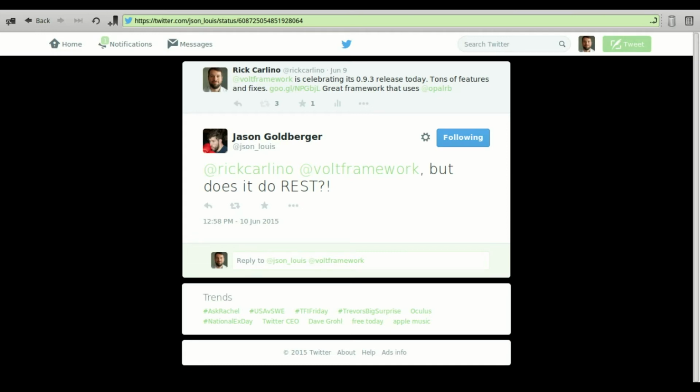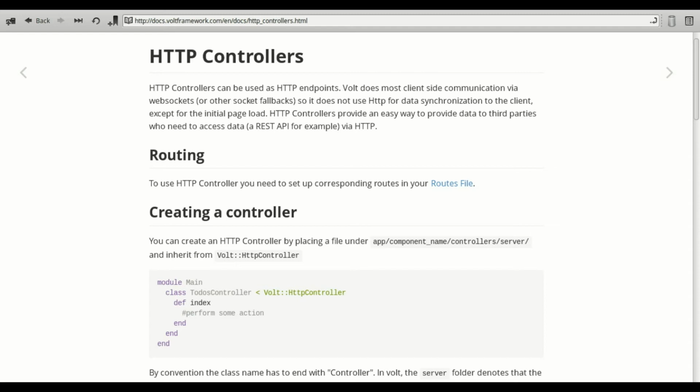I've been asked by a lot of viewers about Volt's ability to provide RESTful JSON APIs. If you're building a mobile application alongside your web application, that's a really important feature for your framework to have. So does Volt provide you the ability to build a REST API? The good news is that yes, Volt can be used to create REST APIs quite easily.